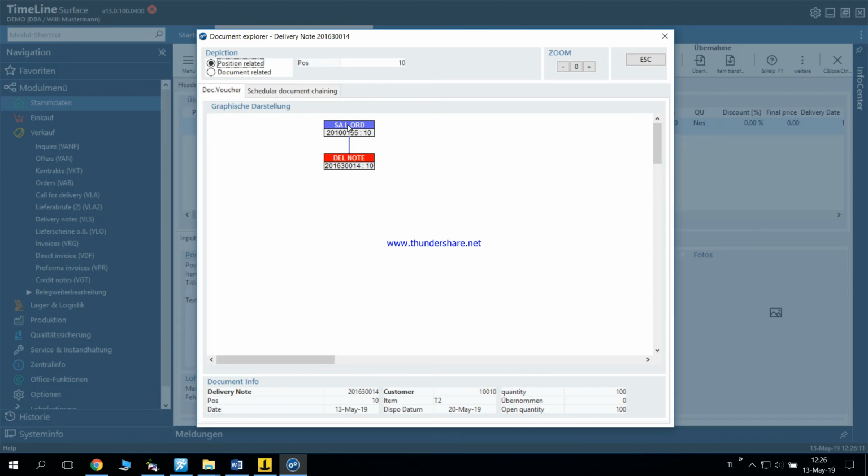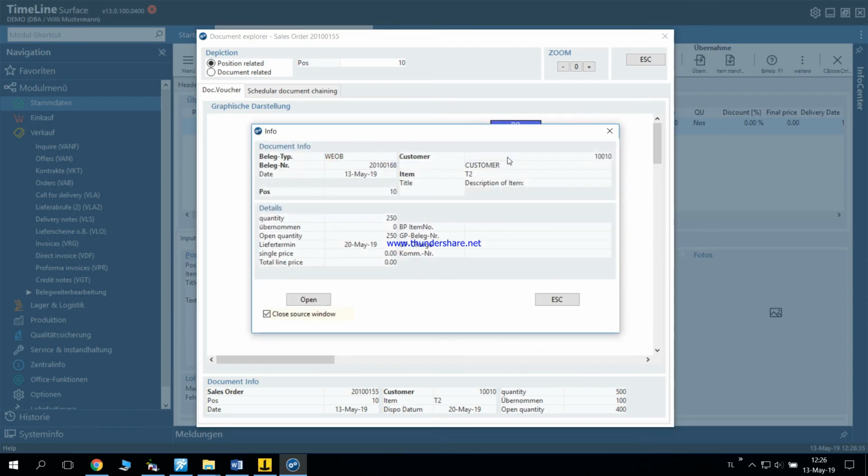Now I am double clicking this sales order, and we'll see the connected documents to the sales order. Now the sales order is open. So this is the incoming deliveries document, which was 250 pieces, I believe, sent by the customer. This is the production order related to this. If I right click this, the system will show me the basic detail of this particular document.